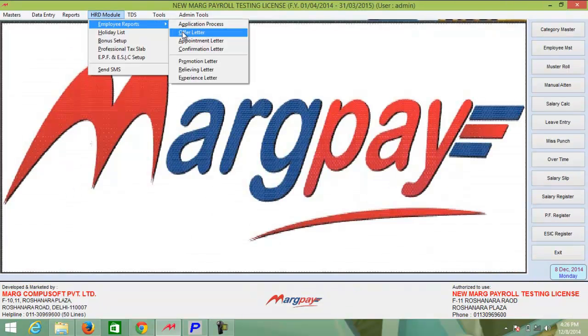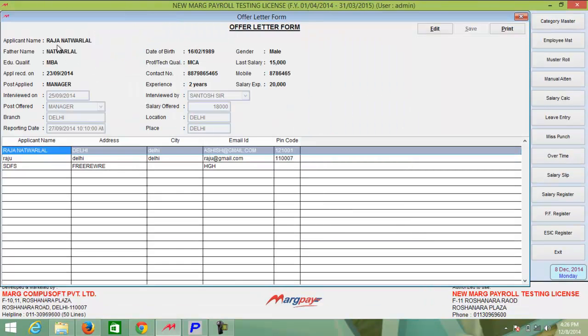Now moving on further, you have to create the offer letter for this applicant. You click onto the offer letter. As you can see, the whole information of that new joinee has been imported by the software on this offer letter form: applicant name, father name, education qualification, contact number, experience, post applied for, and salary expected.